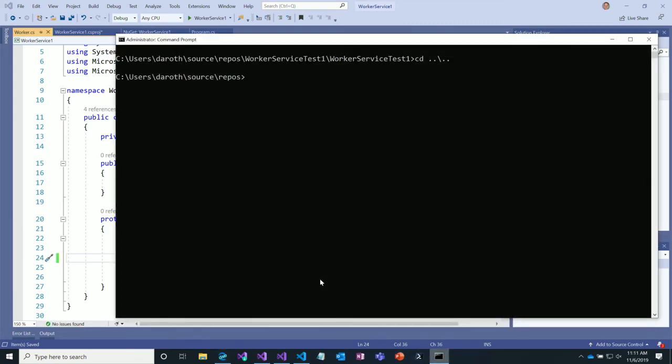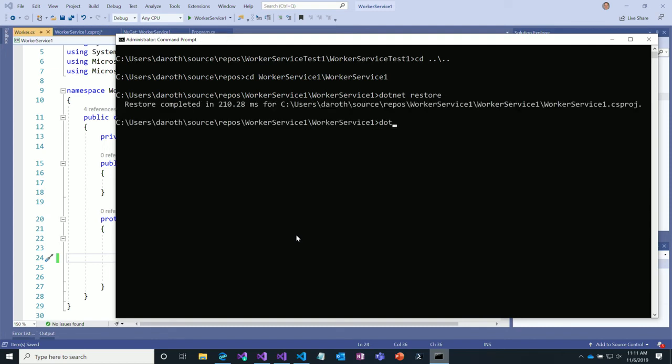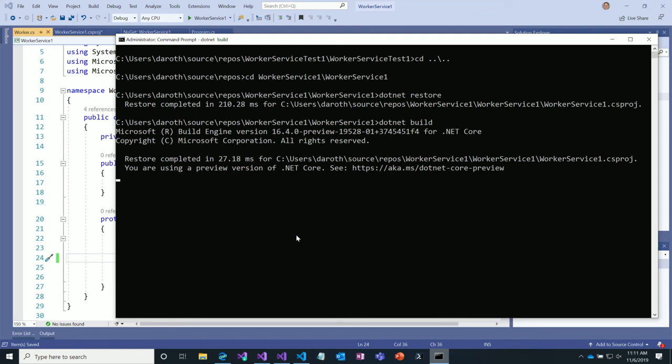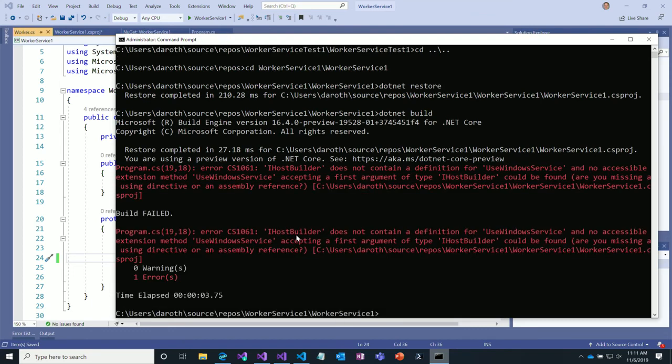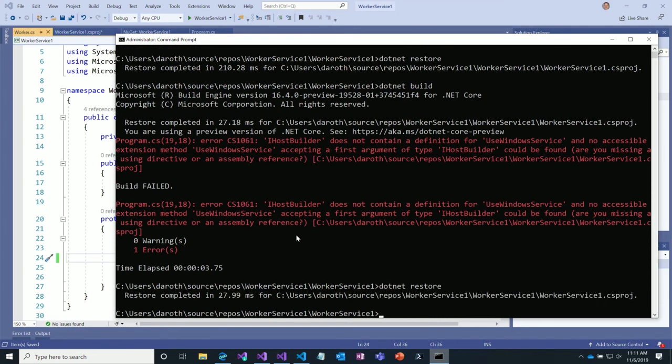Now, I'm going to hop down into the console, because I'm going to do some commands to actually create the service. So let's move into that WorkerService1 folder. And let's make sure that it's all restored and building. dotnet restore is how you just restore the packages for a project. Make sure it's building. What's going on here? It's happened to me before as well. Okay, dotnet build.